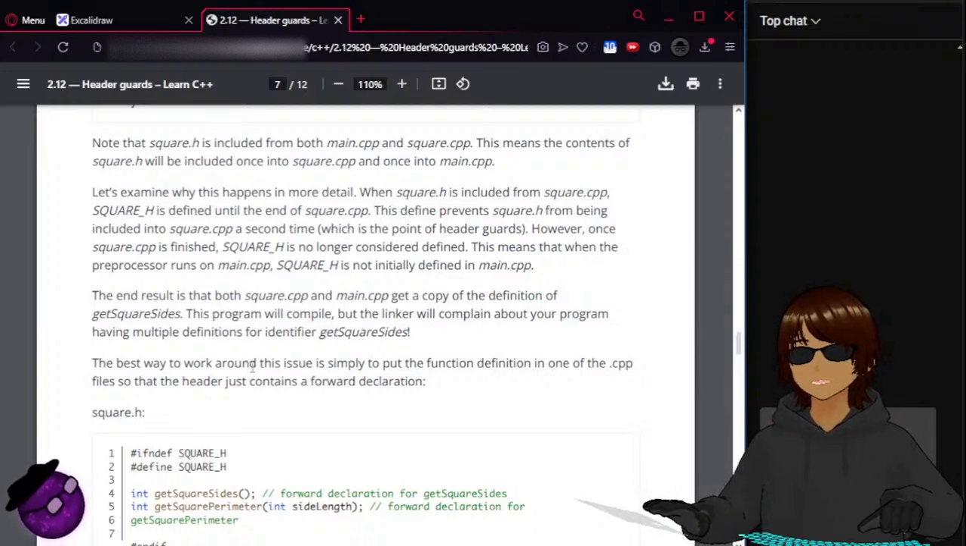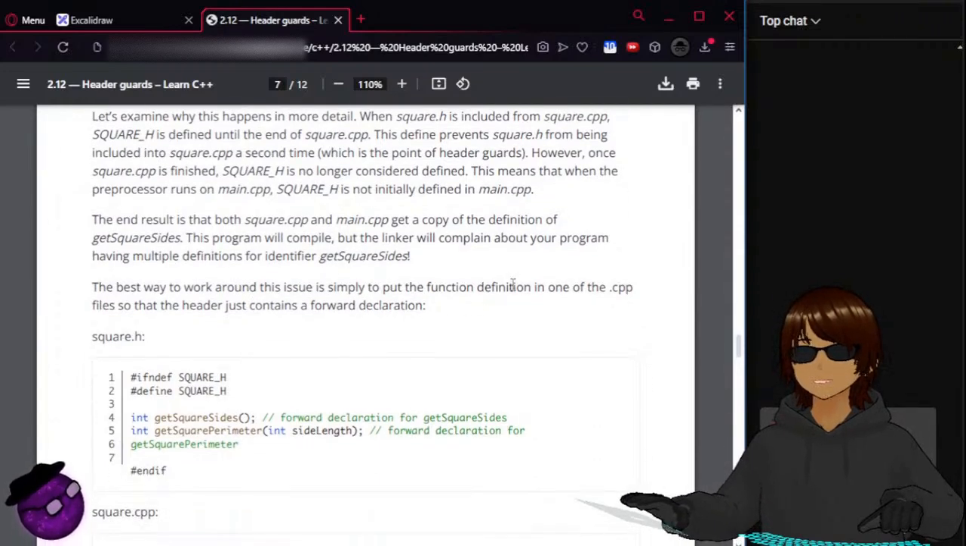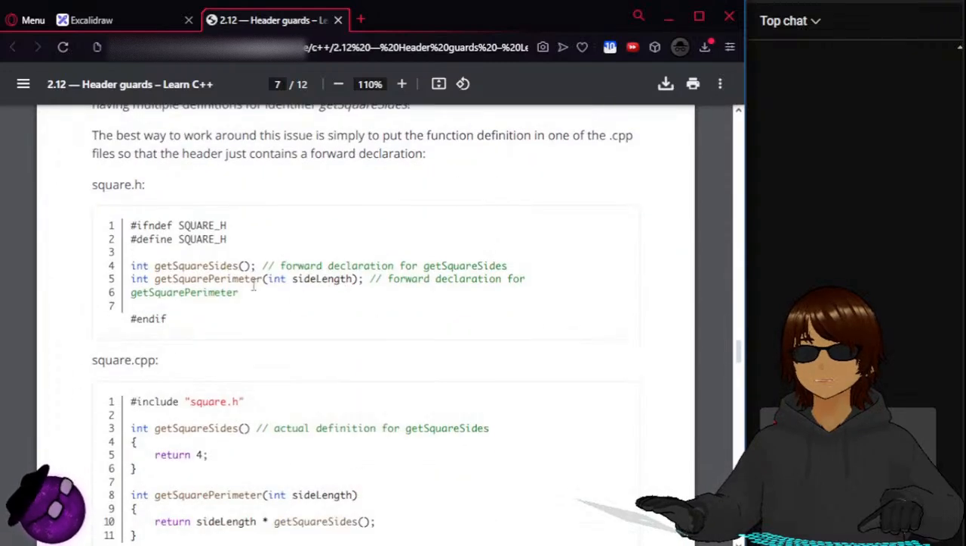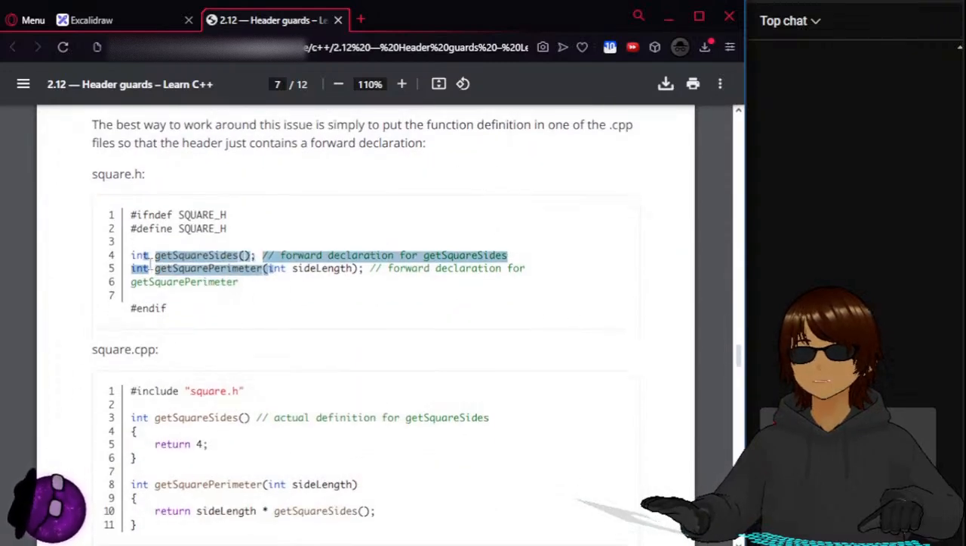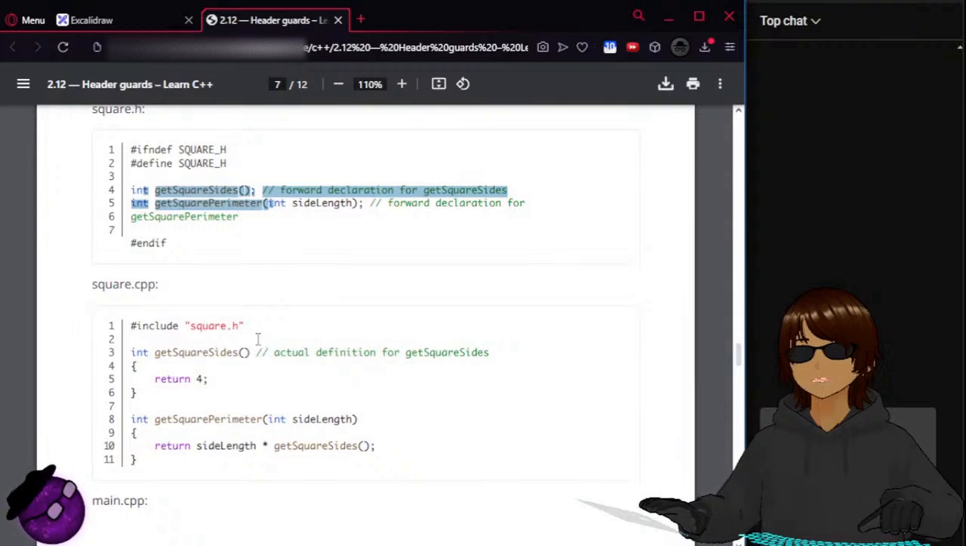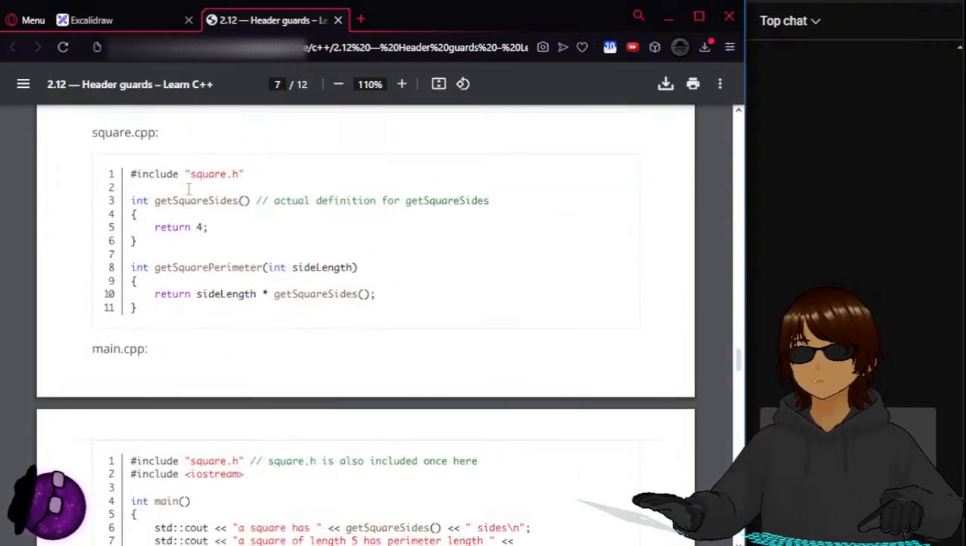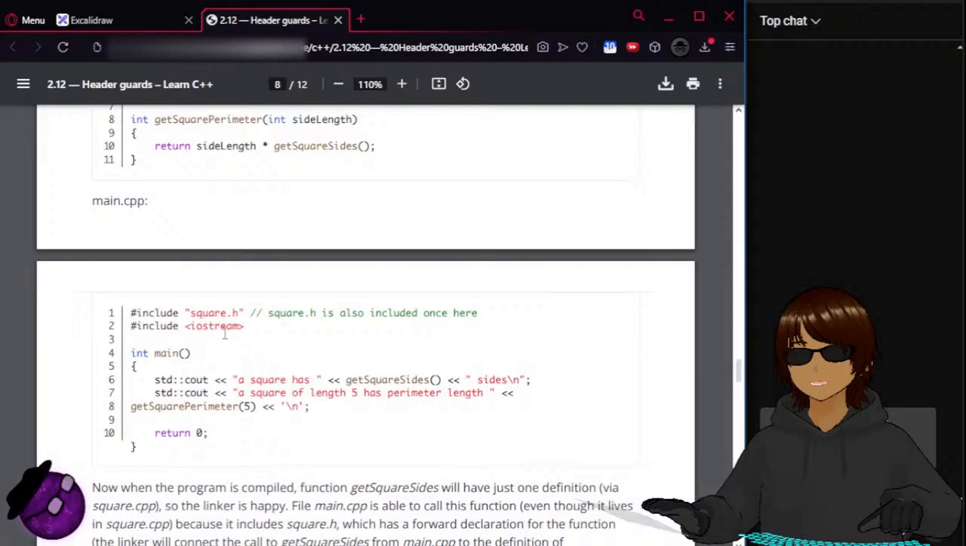The best way to work around this issue is to simply put the function definition in one of the CPP files so that the header just contains a forward declaration. Okay, so you don't have multiple definitions in different files. It solves the problem.